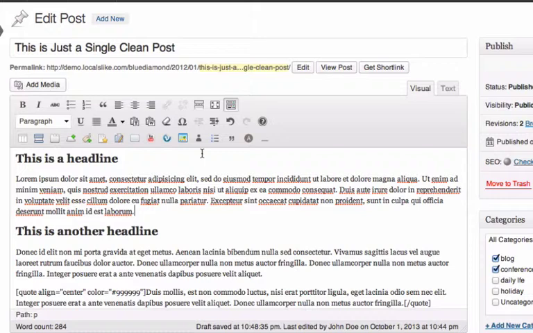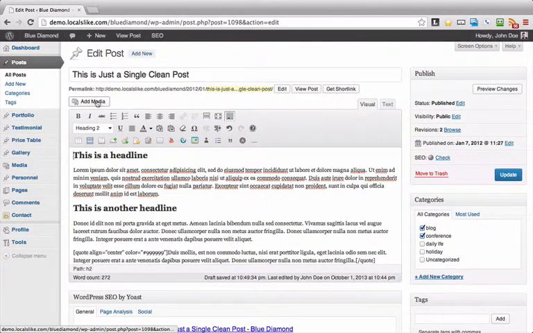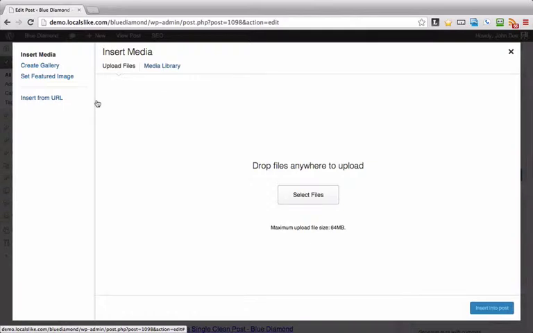So let's take a minute to talk about adding images to your blog post. The first thing we want to do is position your cursor where you want the image to be located. I'm going to add my image to the right of the headline. So I will click and position my cursor right to the left of the headline, then click Add Media.